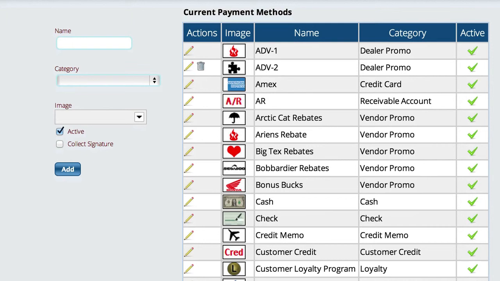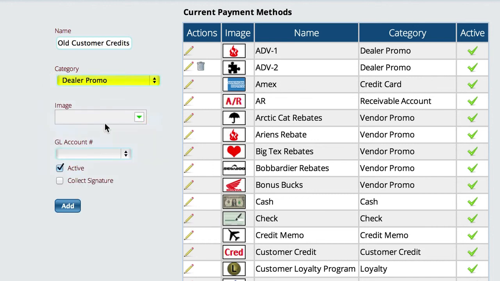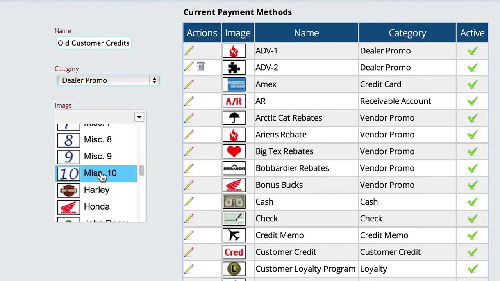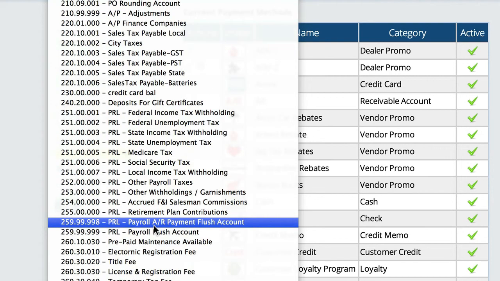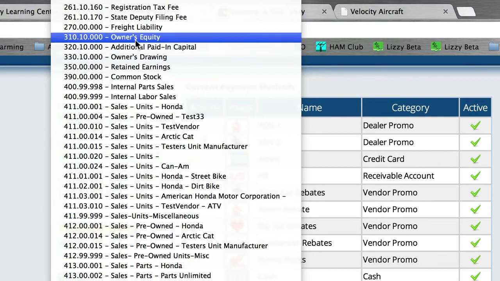So in order to do that, the quickest way to do it is to come over here to the payment methods section, and we're going to create a new payment method, and we're just going to call it old customer credits. We're going to pick a category here for dealer promo, and we're going to pick any image you want to. I would probably come down and pick miscellaneous 10 or something that you want to use for it. We're going to pick the owner's equity account. So we're going to come down here and pick our owner equity, wherever it is, right here.